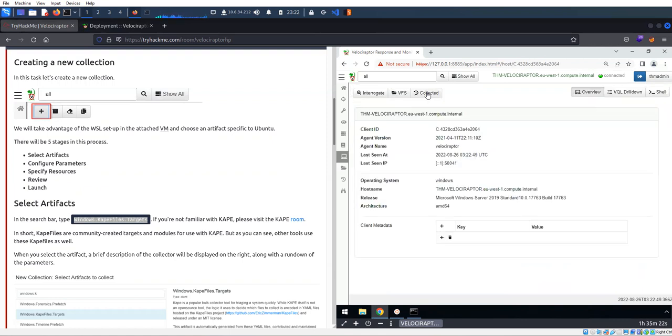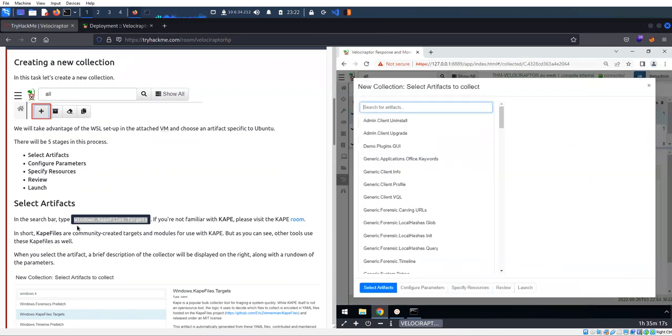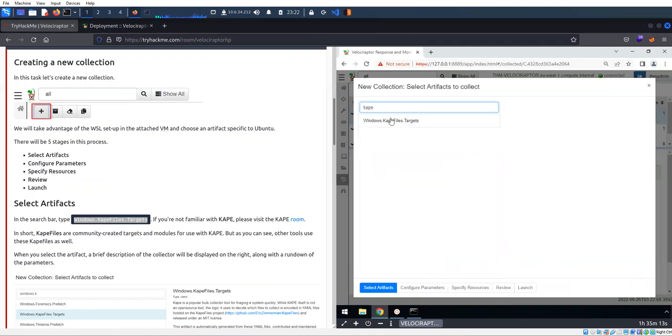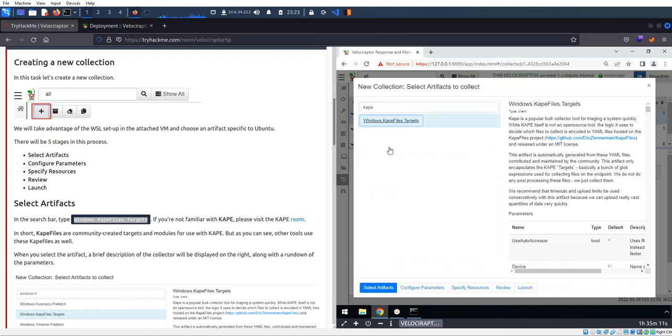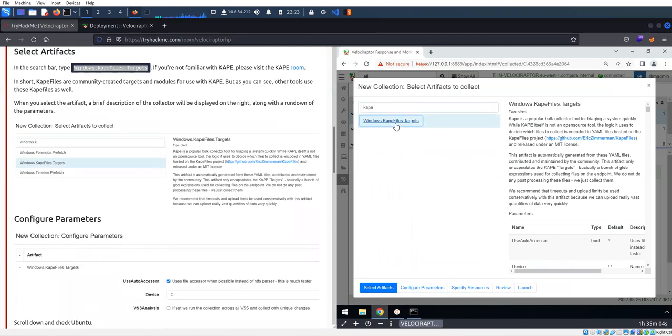Now I'll go to collected. I will click the plus sign. Now I can search for the artifact, which is this cave file. All right. So I don't want to go into details of this. I will just need to see the application side of it. So we can go and follow the. So now I selected that artifact.